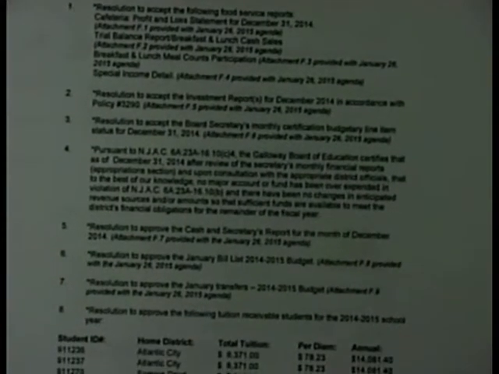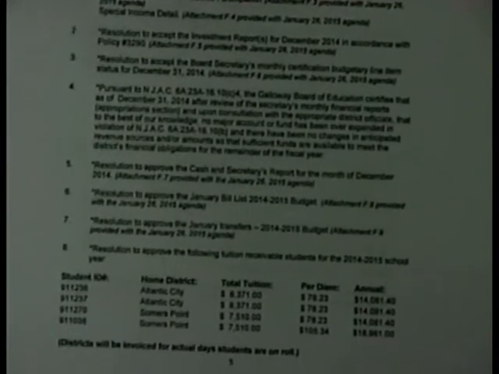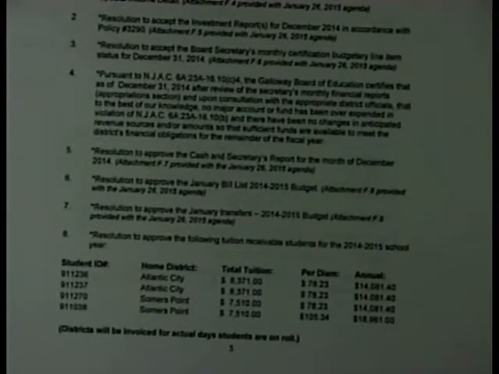Item 5 is a resolution to approve the cash and secretary's report for the month of December 2014. Item 6, a resolution to approve the January bill list for the 14-15 budget. Item 7, a resolution to approve January transfers for the 14-15 budget.